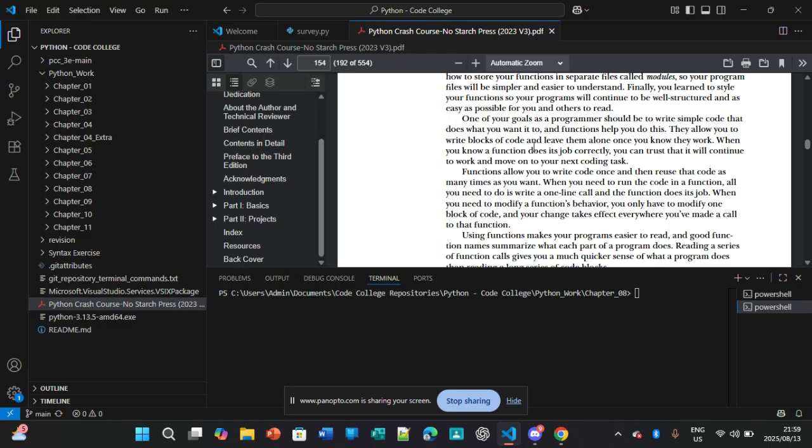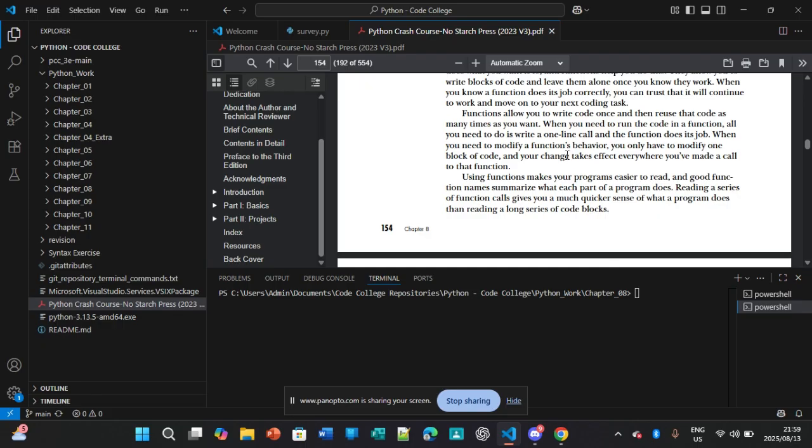They allow you to write blocks of code and leave them alone once you know they work. When you know a function does its job correctly, you can trust that it will continue to work and move on to your next coding task. Functions allow you to write code once and then reuse that code as many times as you want. When you need to run the code in a function, all you need to do is write a one line call and the function does its job.